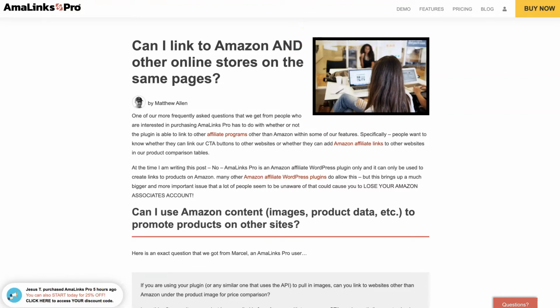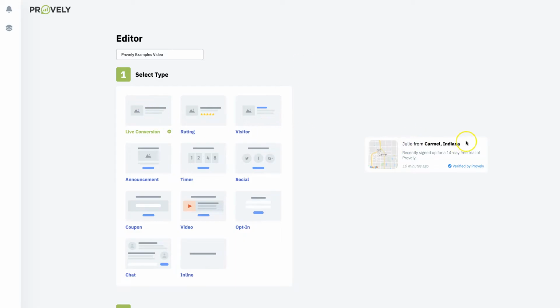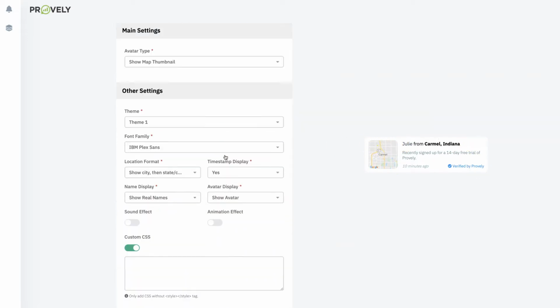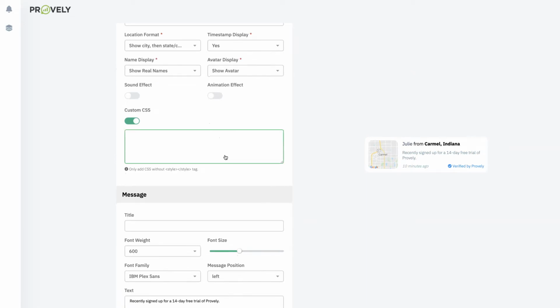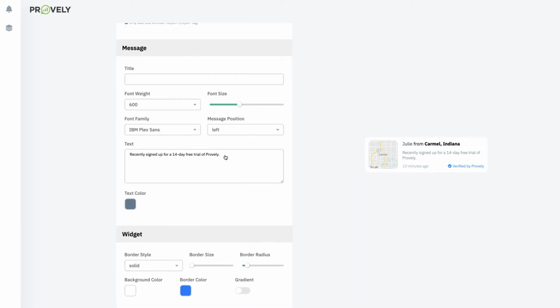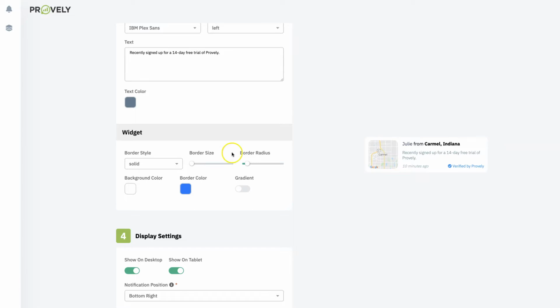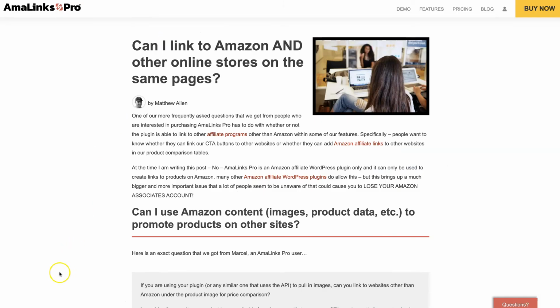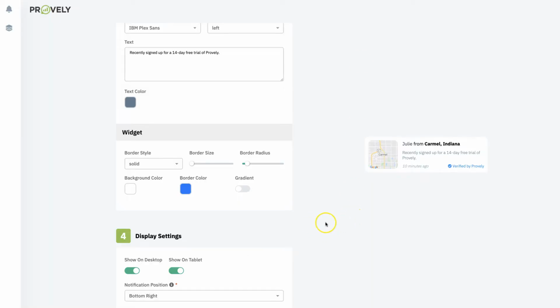So for whatever reason, Provely doesn't offer you the option to show a conversion widget like this, but add in an actual URL link. That's going to be one difference, which obviously says that this is not being powered by Provely, it's being powered by some other widget provider, right? But all is not lost.